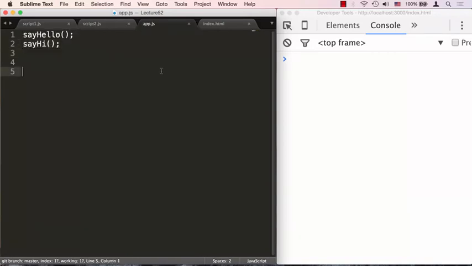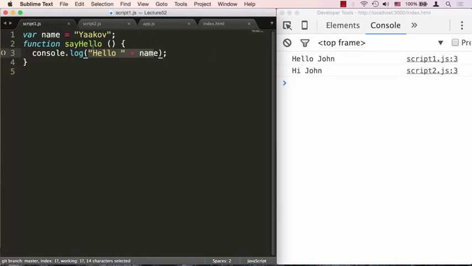Let's go ahead and save this and see what the console prints out. We save it and it says hello John and then hi John. Now that's kind of strange. Hello John, it really should have said hello Yaakov, not hello John. Now why is this happening? Well, it's actually pretty simple why this is happening.